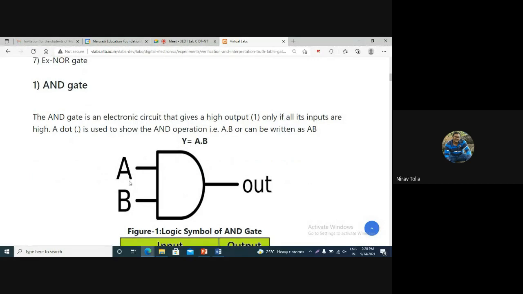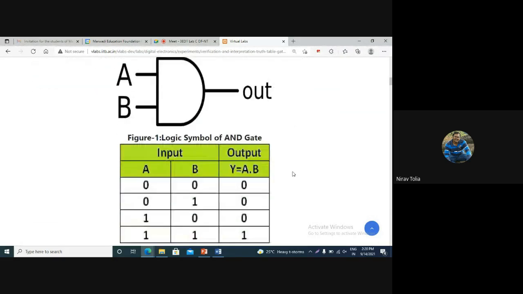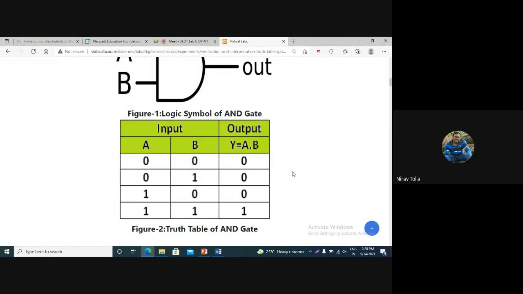This is the symbol, or logic diagram, of the AND gate, which has two inputs and one output. This is its equation, which is multiplication, Y equals A into B, and this is the truth table of the AND gate. When all the inputs of the AND gate are high, then and only then its output will be high. For any other combination, its output remains zero. For 0 0 it is 0, 0 1 gives 0, 1 0 gives 0, and when both inputs are high, 1 1, we have the output 1.